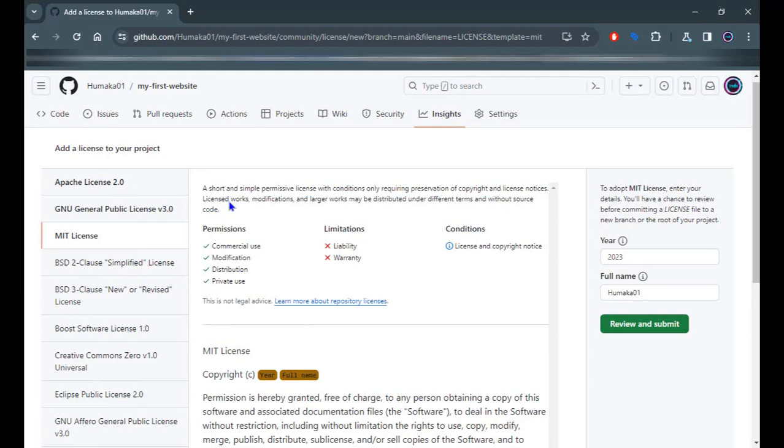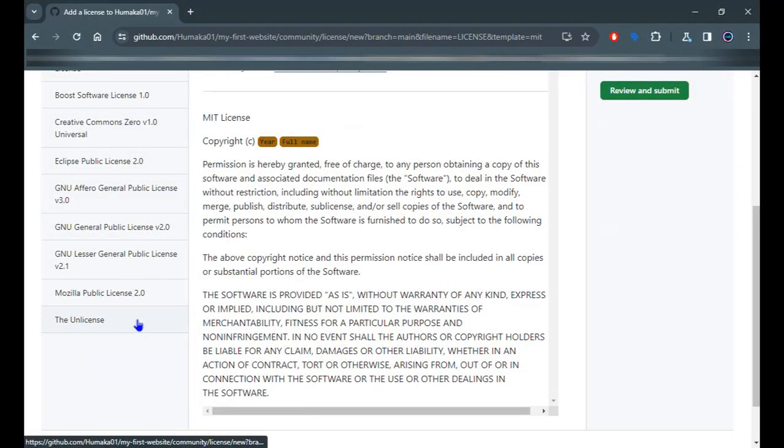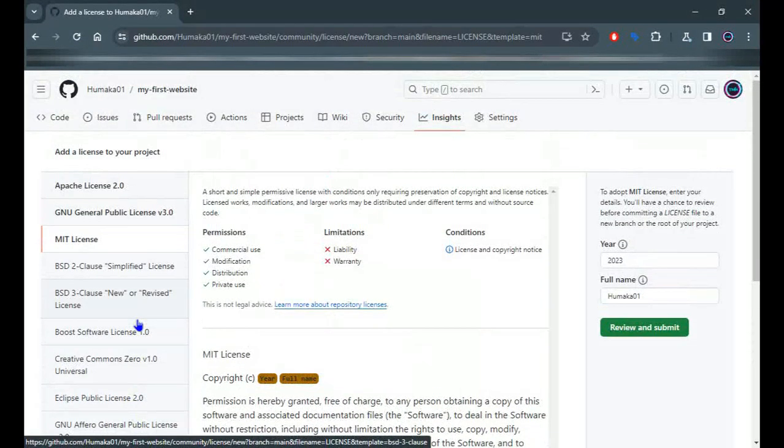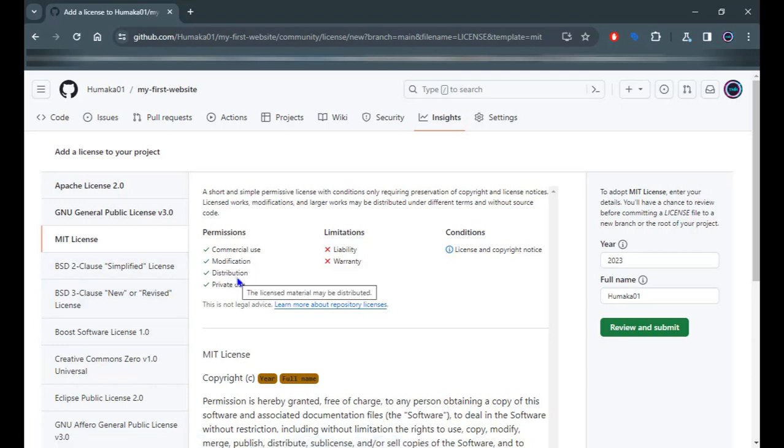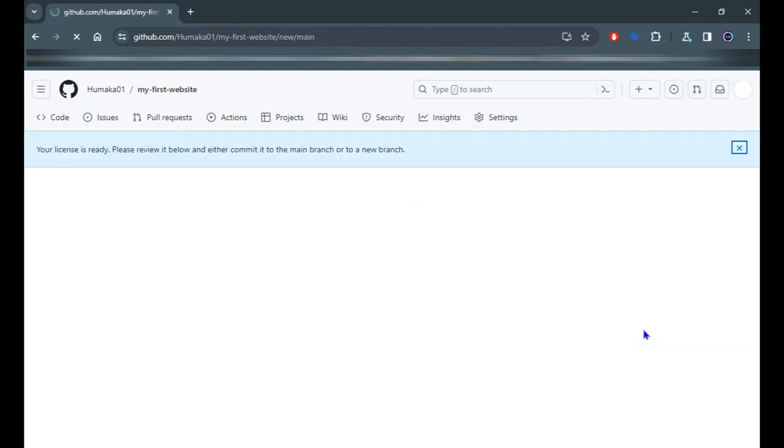So you can use the MIT license for projects that you don't really care about, and you can review as well the other license templates. I don't know them all, but there is a license for each situation that you're going to use your repository for. Or again, you can create your custom terms and conditions. For now, let's go with MIT license, and the year is 2023, and the full name is Humaka01, which is my username. Let's click on review and submit.